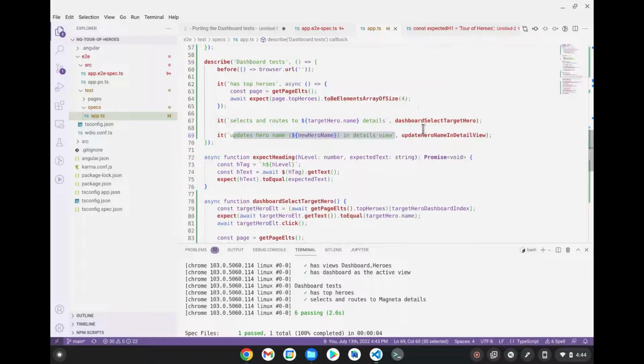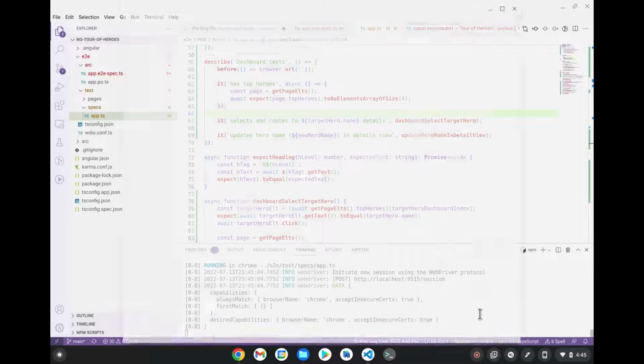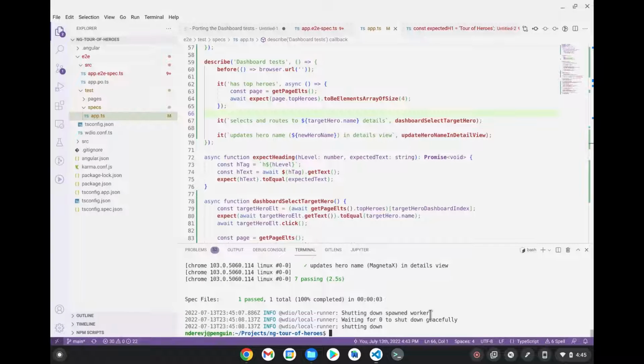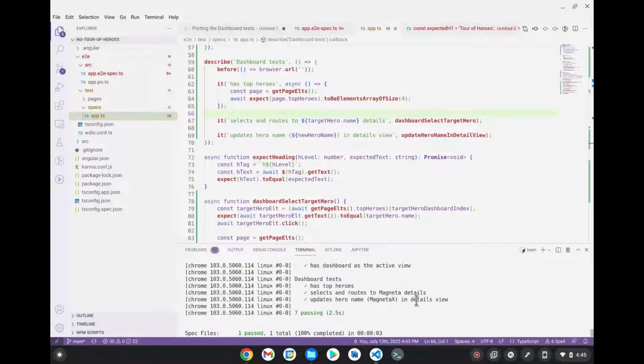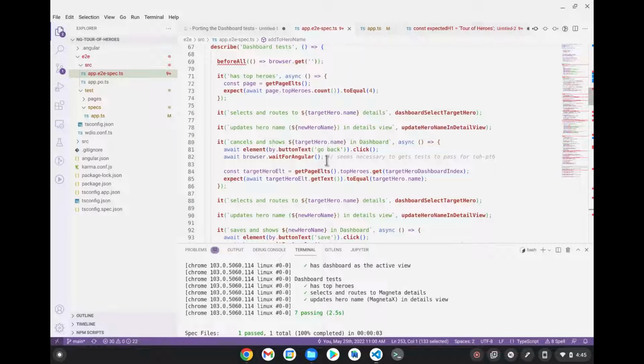All right, so let's give this a try. I think we converted everything over. We'll run it again. Perfect. So we see that we've got another test passing now. Here we go. We're back in our dashboard tests, and we're going to bring over this block.